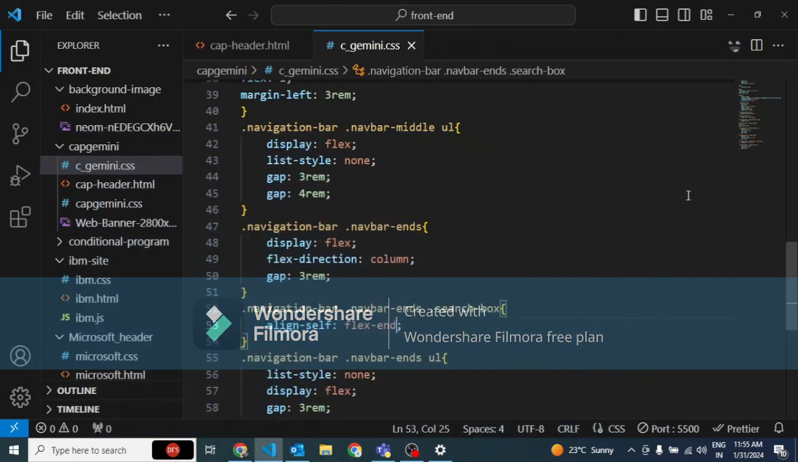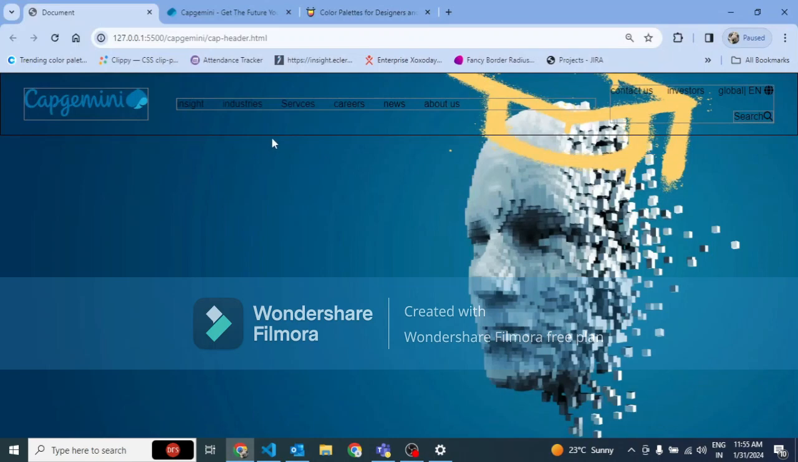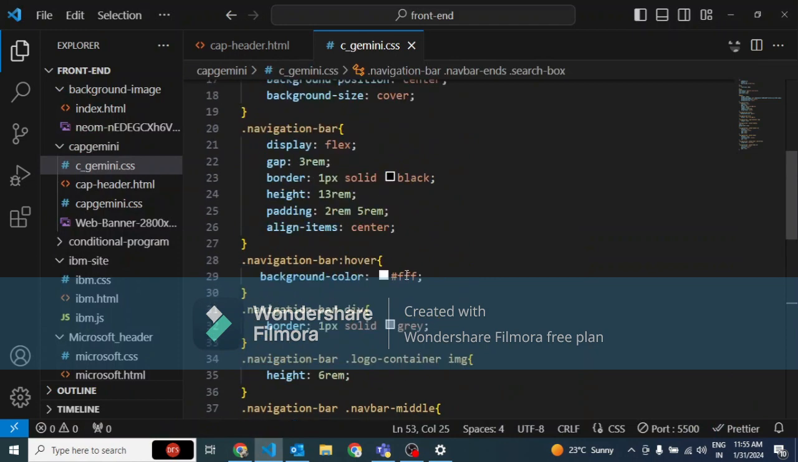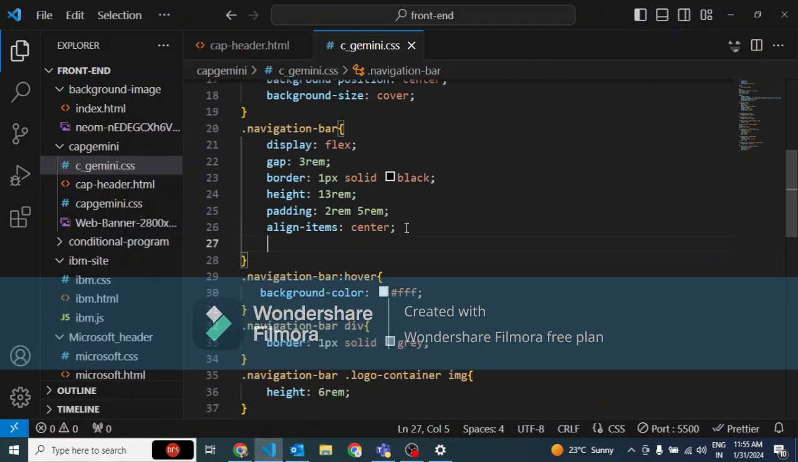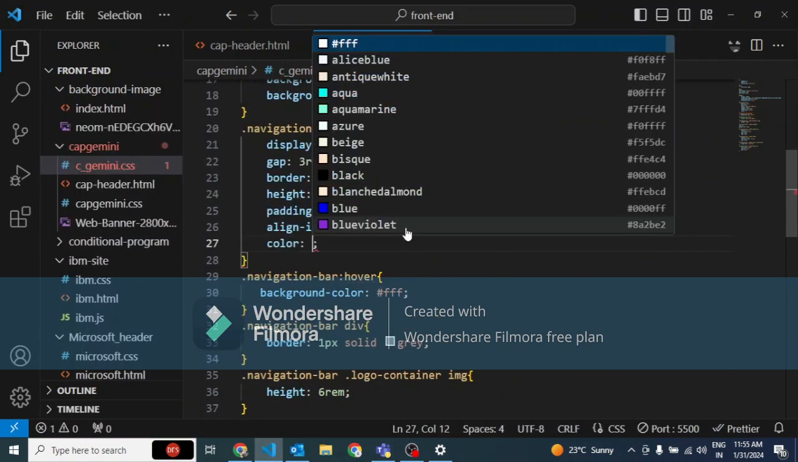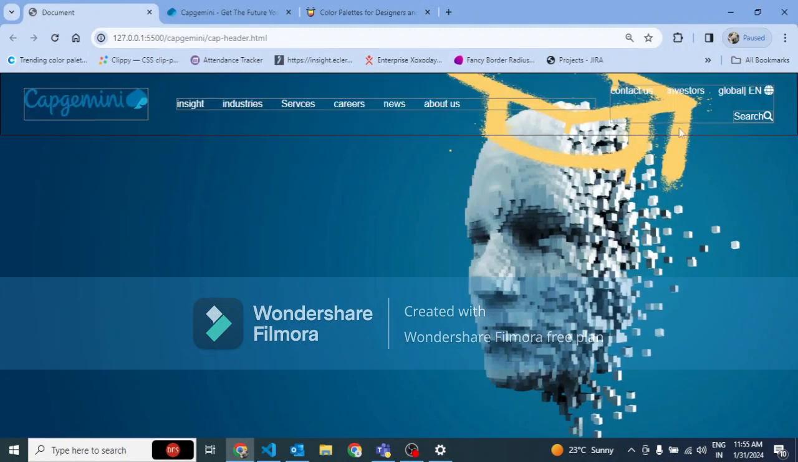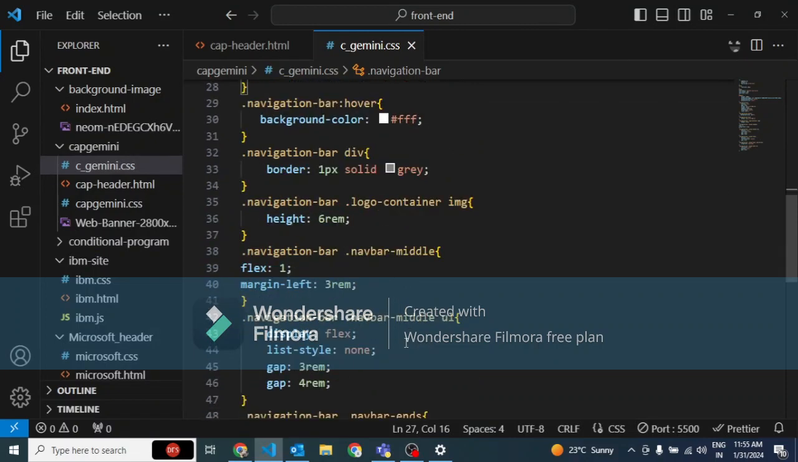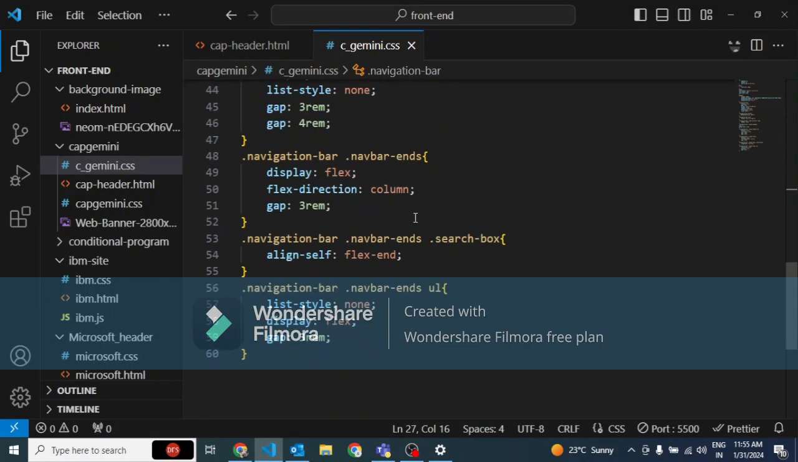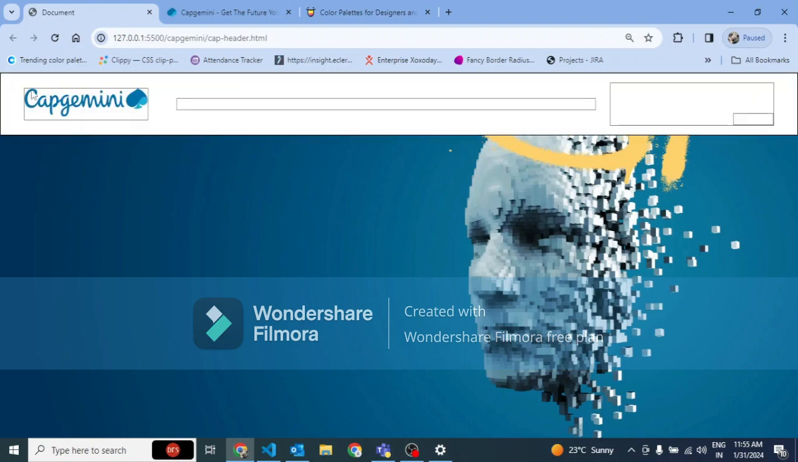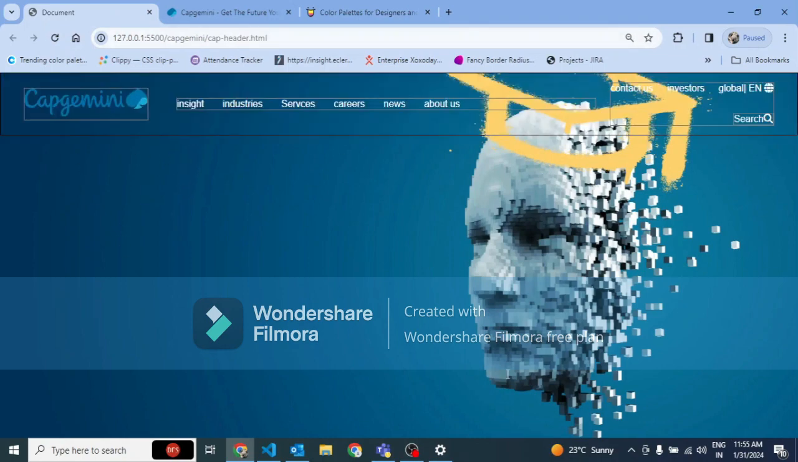Okay, see here, we need to convert the two black colors to white. For the navigation bar, try to give the color white. See here, provide some gap here for navbar ends. I am giving 4. Check here, and we'll provide some linear gradient, then it will look good.